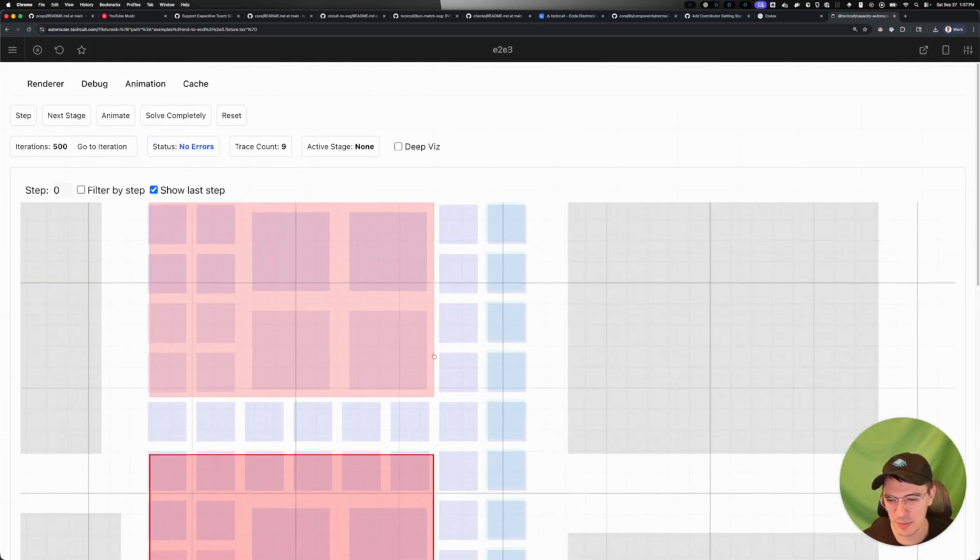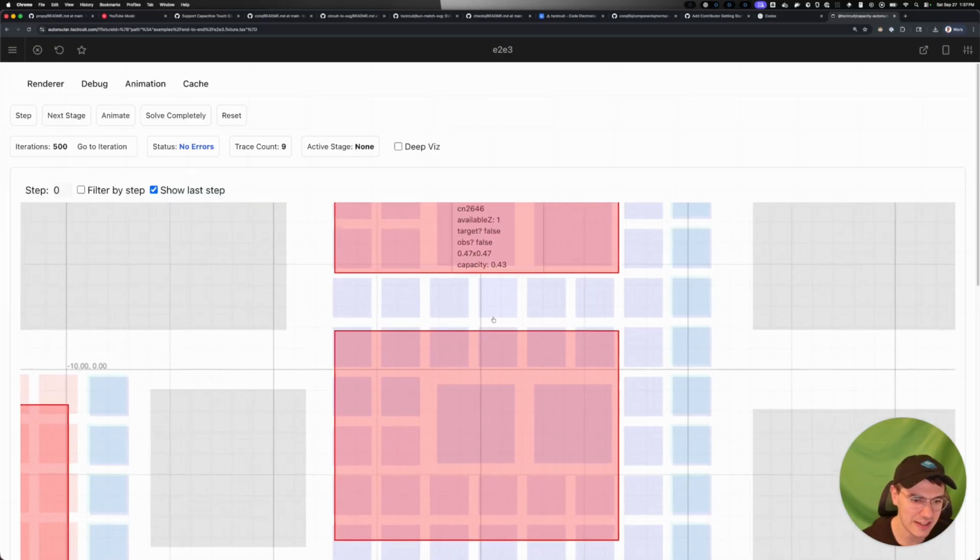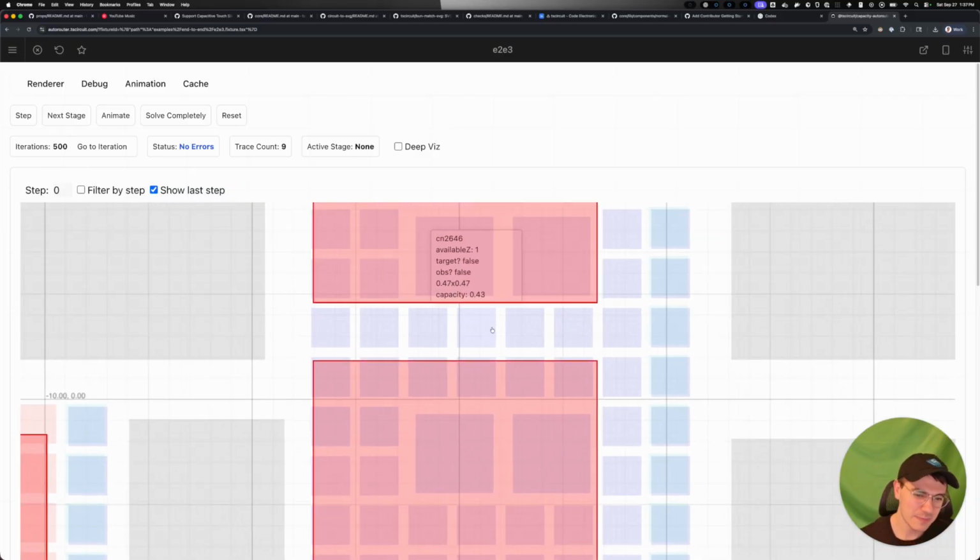Actually, you can tell in a couple places. I guess this is worth pointing out. Near an obstacle, sometimes we just say obstacle true, nothing can go there. But sometimes, as in the case with this obstacle, we're saying something can go there, but only on the bottom because there are obstacles on the top. And when you hover over an obstacle, you'll see it has a Z. It can also have multiple Z.